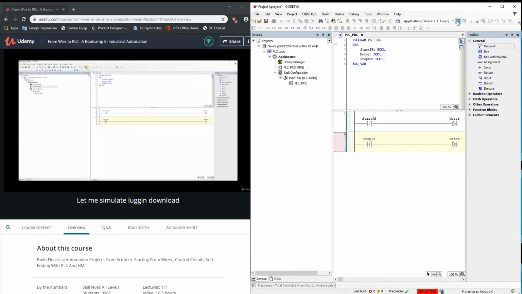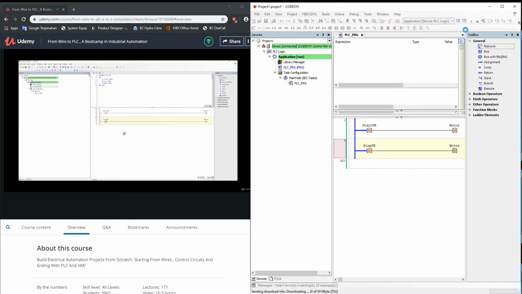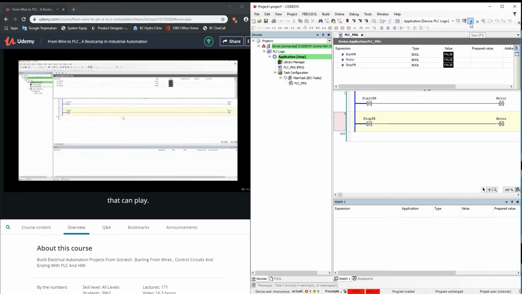Let me simulate. Log in with download. Click on play. Let's see. I have pressed my push button. My motor is on, but notice this line is black. It's not blue. There is no more power going.